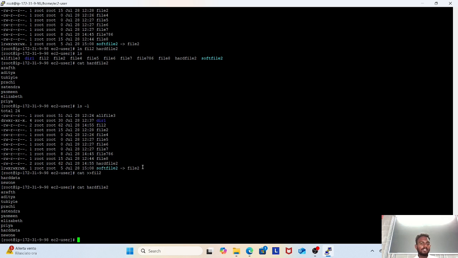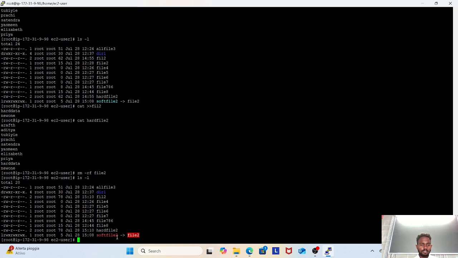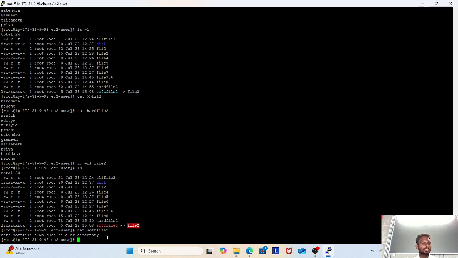So look, this soft file, if I delete the file 2, will it be there or not? Let's see. So rm -rf file 2. Okay, so look, now what happened as soon as I delete it. This soft file is now linked as red. So let's see if we can access it or not. Soft file 2. Look, there is no such directory, so we cannot access this soft file.